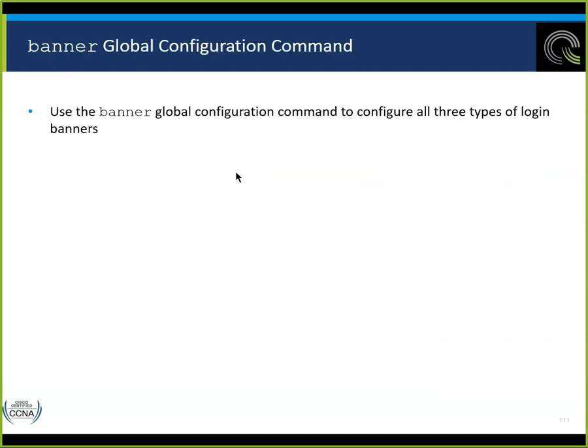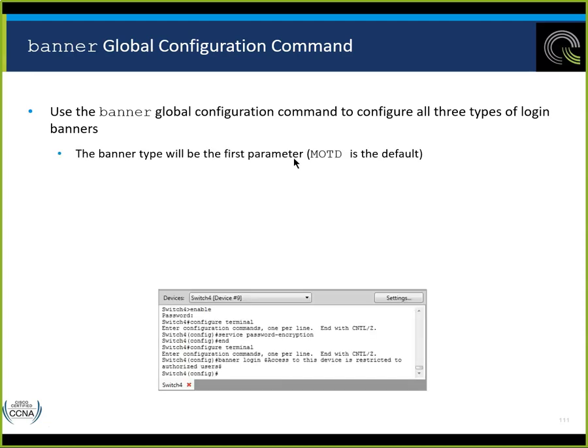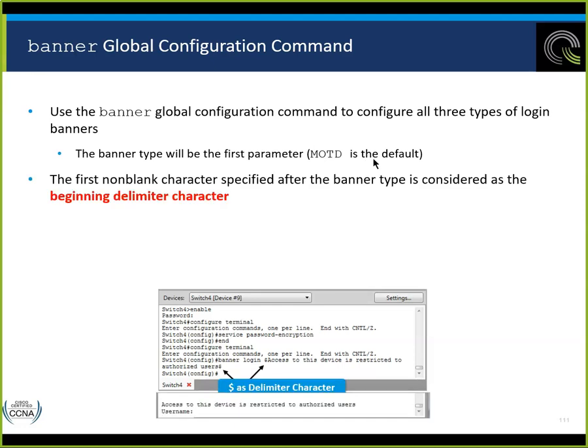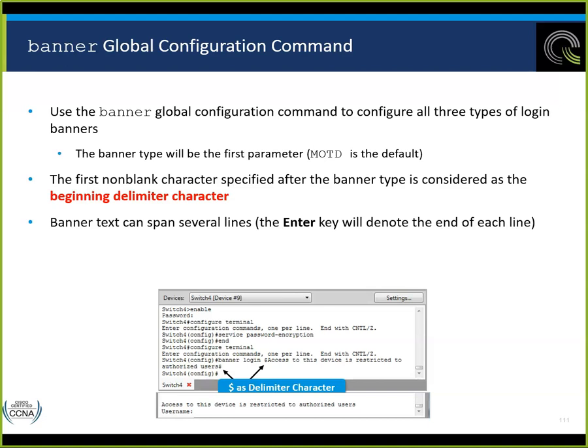The banner global configuration command has the 3 types of banners. The banner type will be the first parameter here. Let's see, enable, configure terminal, banner login, configured here. MOTD is the default for these things. The first non-blank character specified after the banner type is going to be considered the beginning delimiter character. The banner can span several text lines.